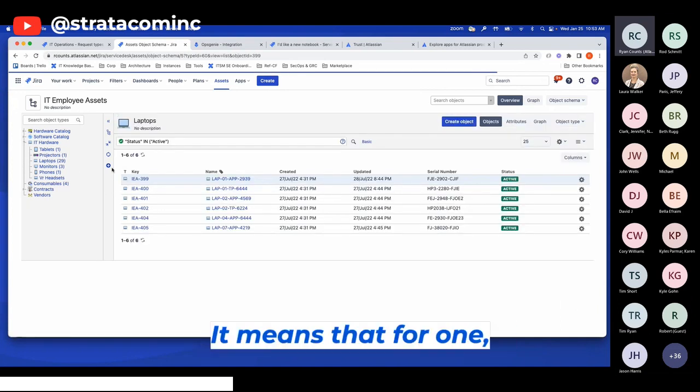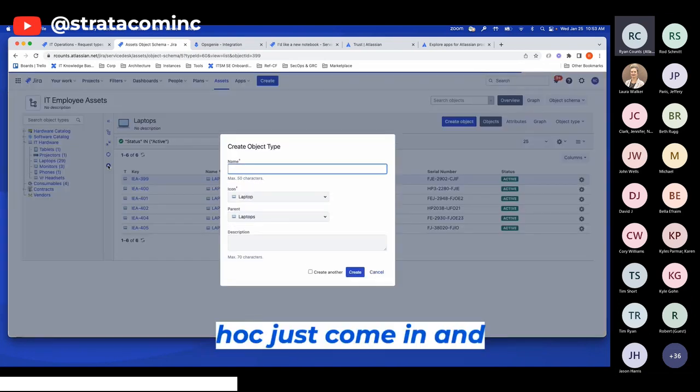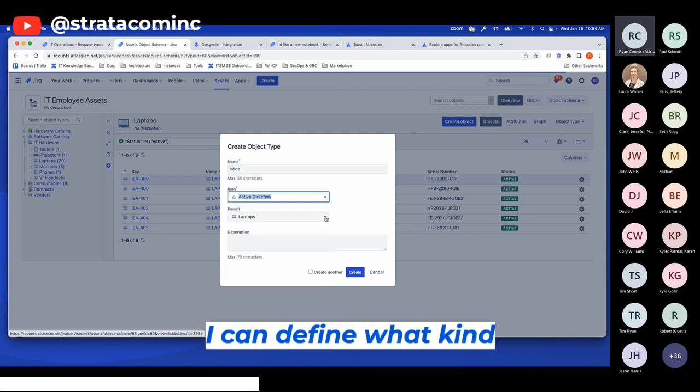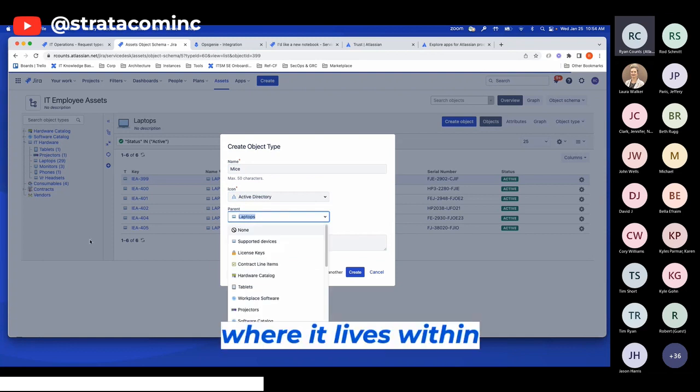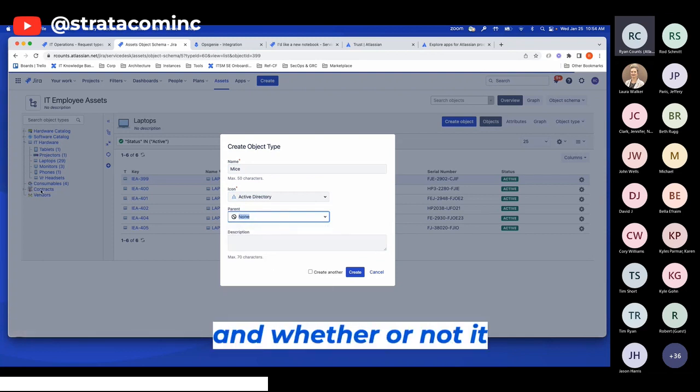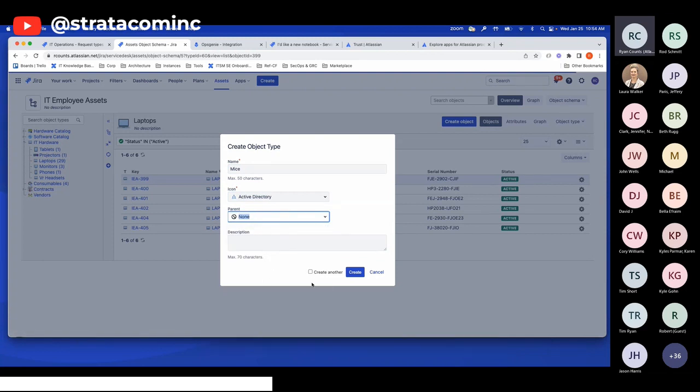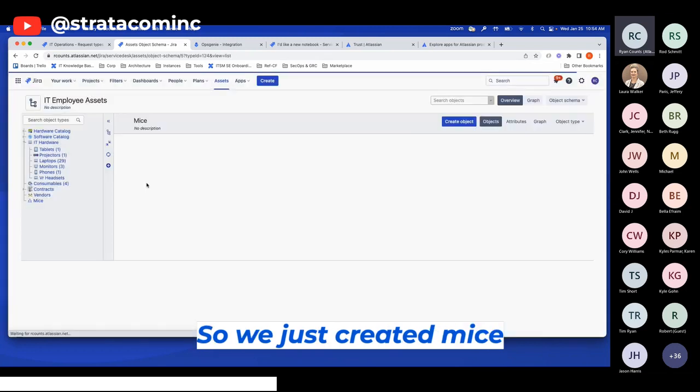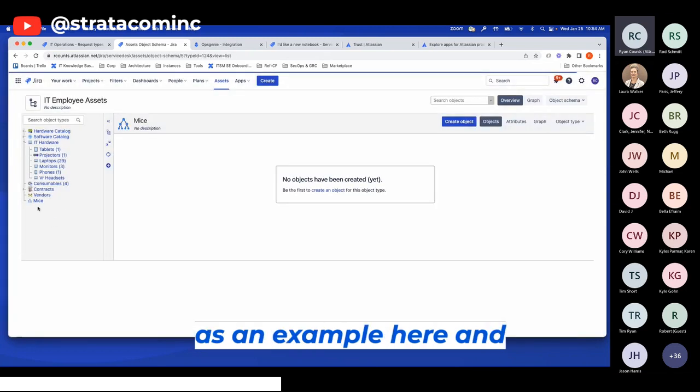It means that for one, I have the ability to ad hoc just come in and create new object types. So maybe I want to track, we already have tablets over here, so let's track mice as an example. I can define what kind of icon it has, where it lives within this tree, and whether or not it inherits attribute data from its parent. So we just created mice as an example here.